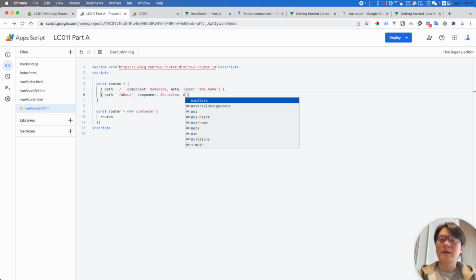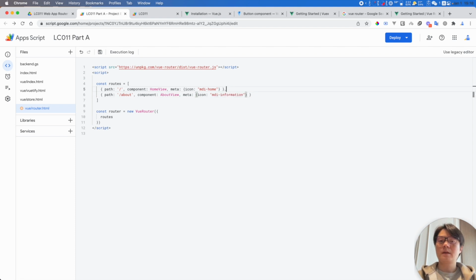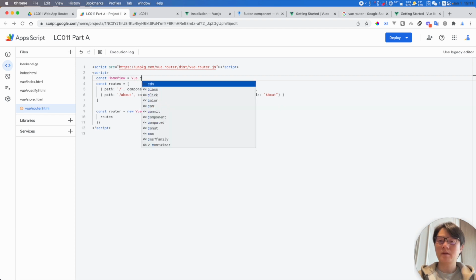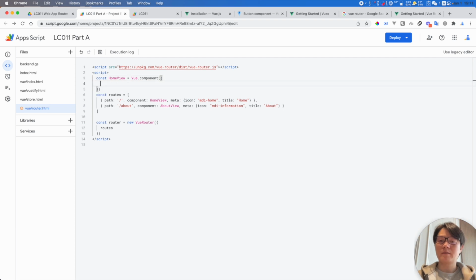Also for this about view, I'd like to add metadata here for the icon. You can say MDI information. And you also can add more metadata here, like the title. If you want, you can add a home here, or the title, which is about me or about. So you can add more stuff here. So let's create this component. So const home view, which is a component. So Vue.component, which creates a component.